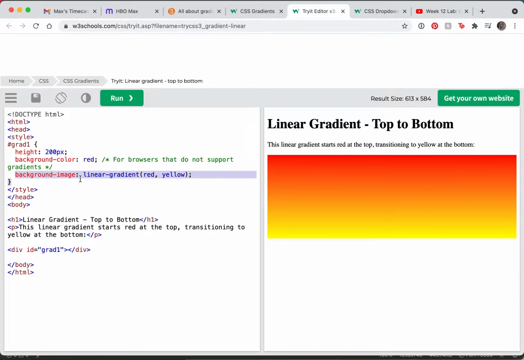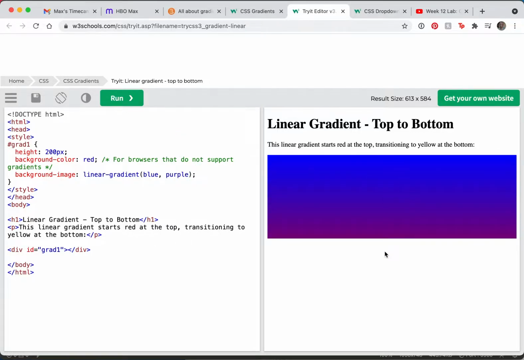And here we're saying background image and then linear gradient. So they've said here, red to yellow. And it's quite simple. If I typed blue here and purple and run it, then we get blue to purple. So clearly in good website design, you're going to have hexadecimal codes here with your colors. But that's in general how quick and easy it is to create a gradient.